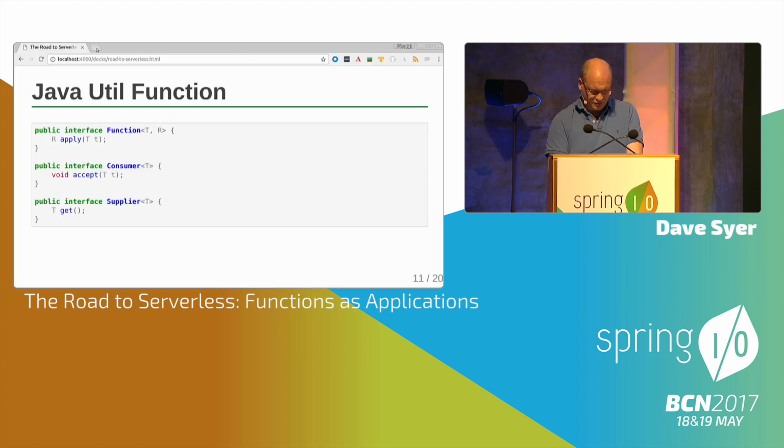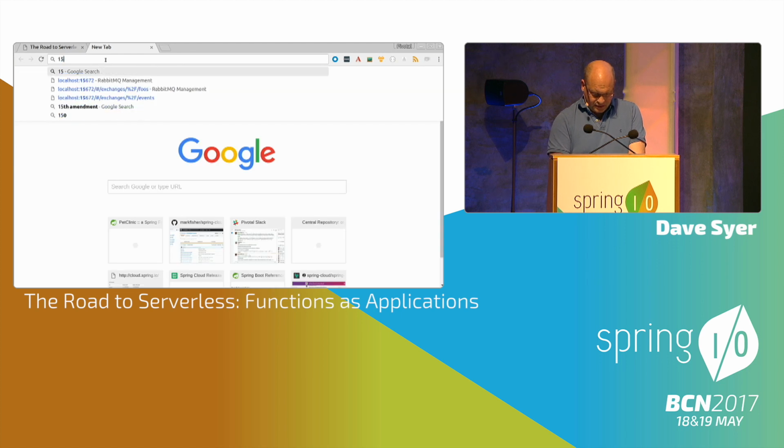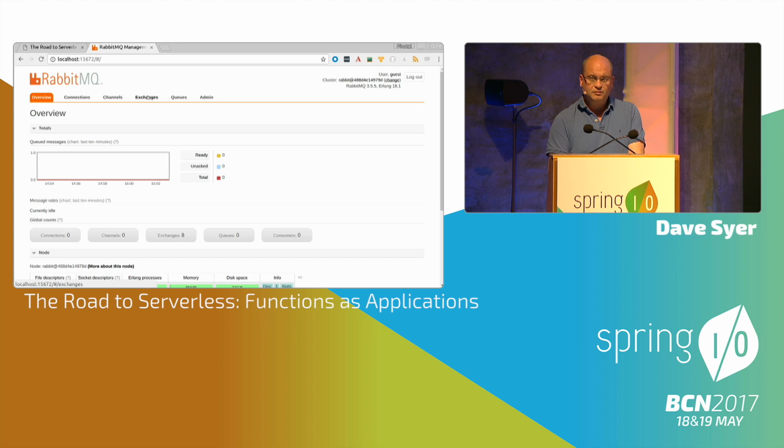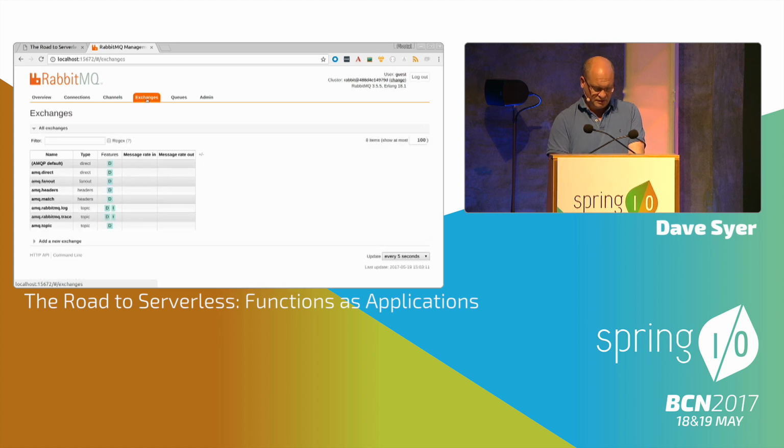So I can prove that Rabbit's running. Look at the management endpoint, and those are the standard exchanges. Okay, anybody know Rabbit? Use Rabbit? Enough. Okay, trust me, the people who don't use it, that's what you see when you start Rabbit. Those are the names of the places you can send messages.